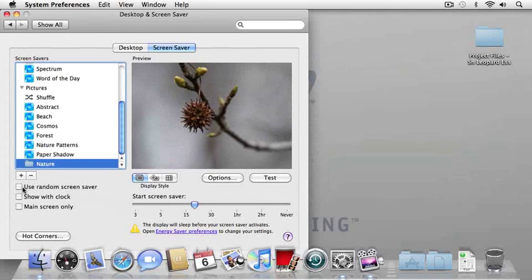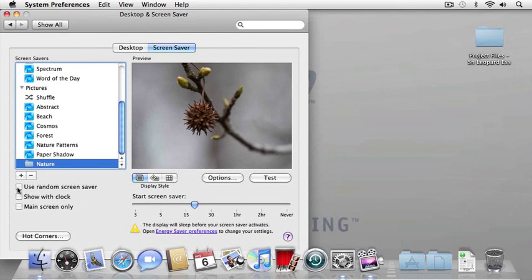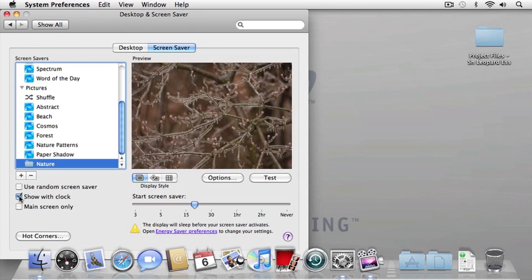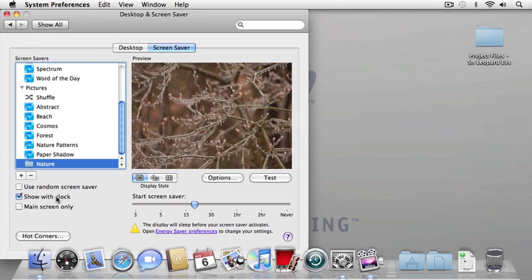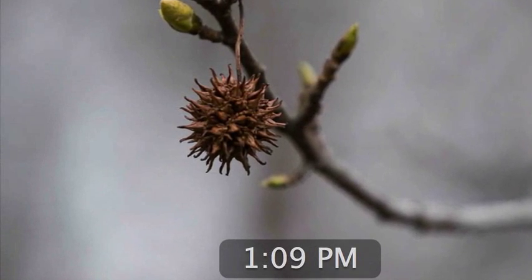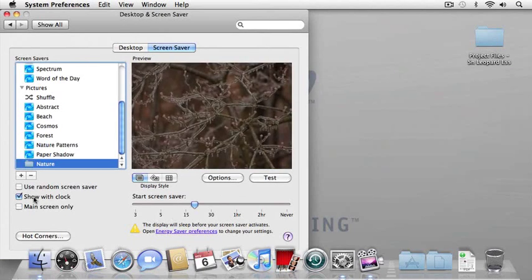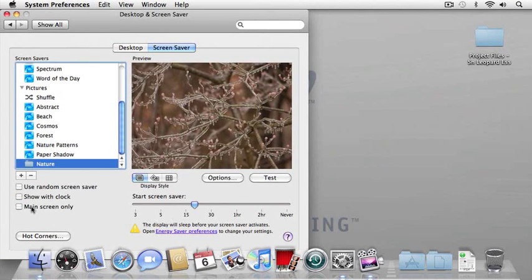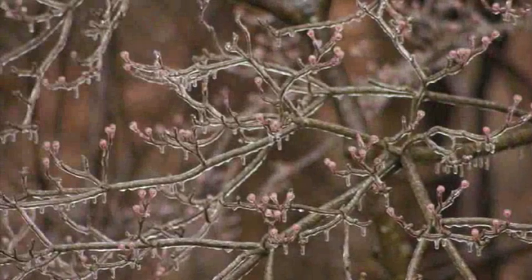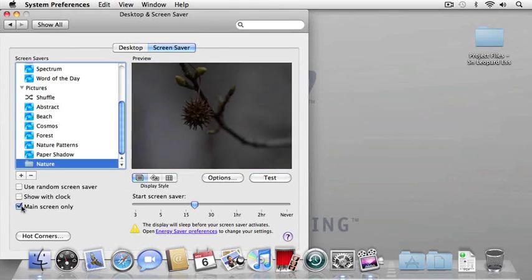You can also choose to use a random screensaver. So if I click that checkbox, it'll use a random screensaver when one is needed. I could choose to show any of my screensavers with the clock. So if I test this, you can see that it displays the current time as well. I'm going to uncheck that. And then main screen only will only show the main photo inside of that folder. So I'm just going to exit out of that. I'll turn that option off.